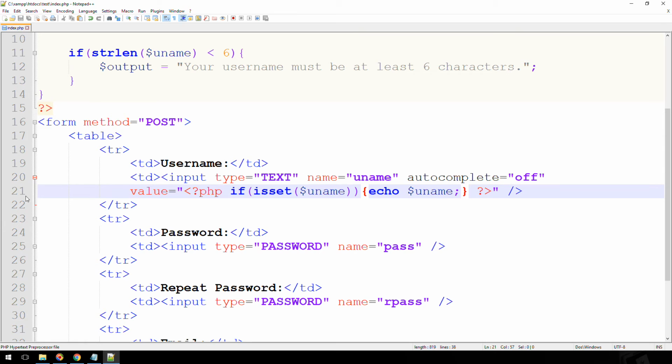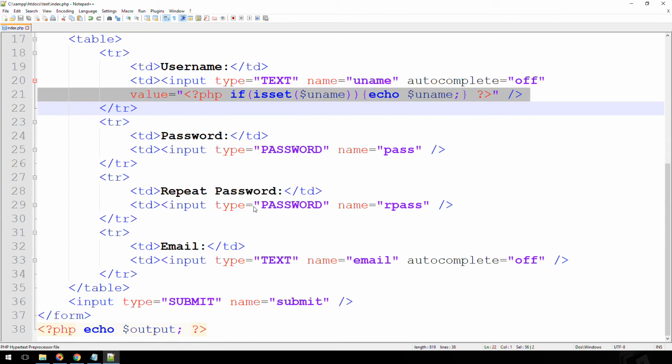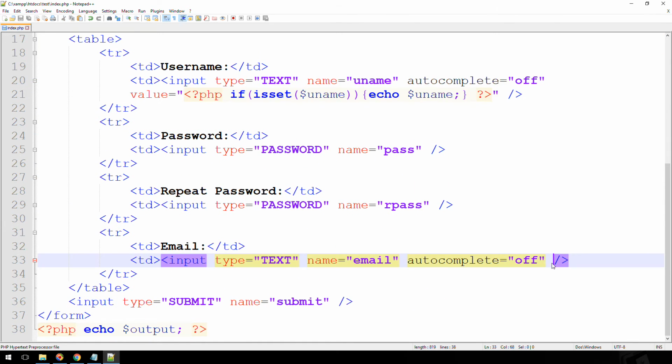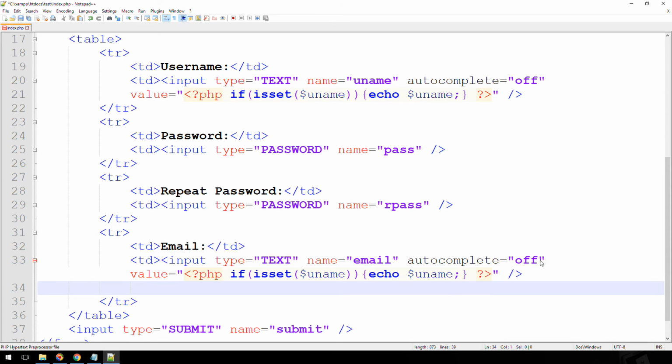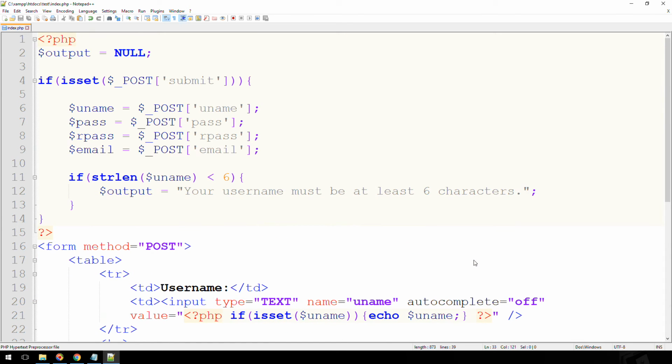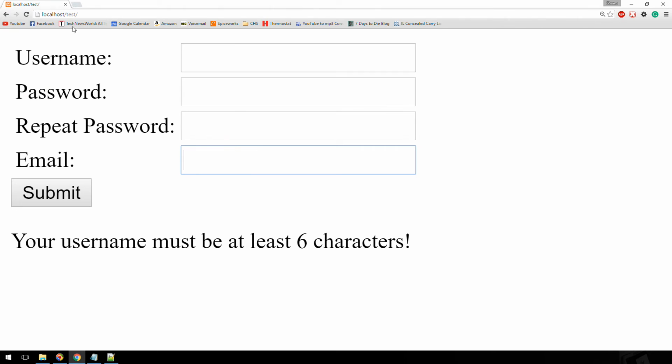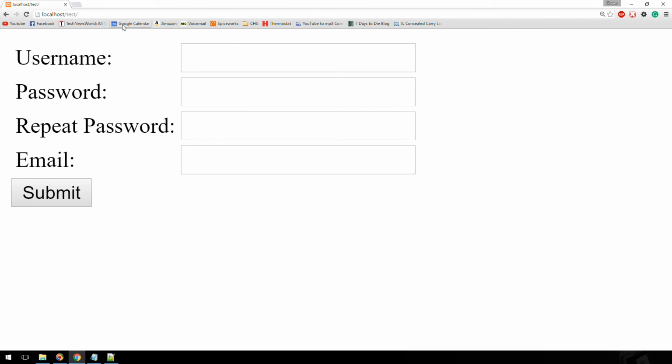Okay, I can do the same thing for the email, but I don't want to do it with the passwords because typically you don't want to store your password in the form. You want that to be totally encrypted all the time. So providing my syntax is correct, let's go back into our form. We'll just do a refresh here.